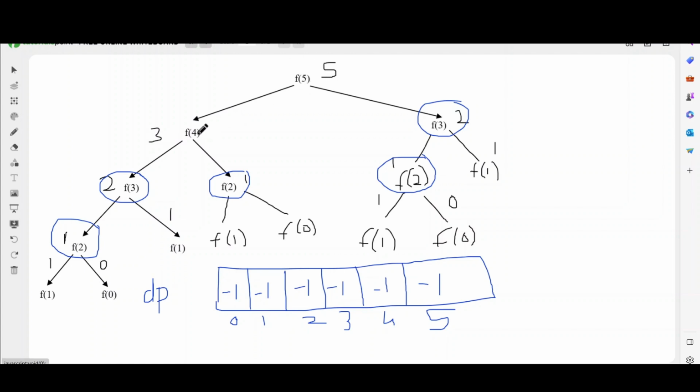So f of 5 is addition of f of 4 plus f of 3. F of 4 is addition of f of 3 plus f of 2. Then it will go to f of 3, which is addition of f of 2 and f of 1. And f of 2 is addition of f of 1 and f of 0. So now we are at the base case.